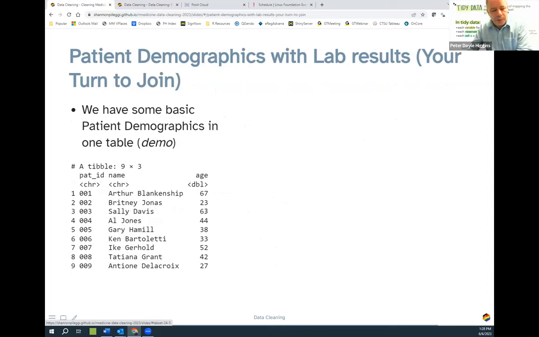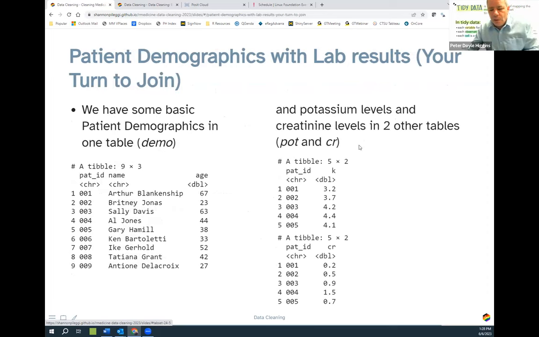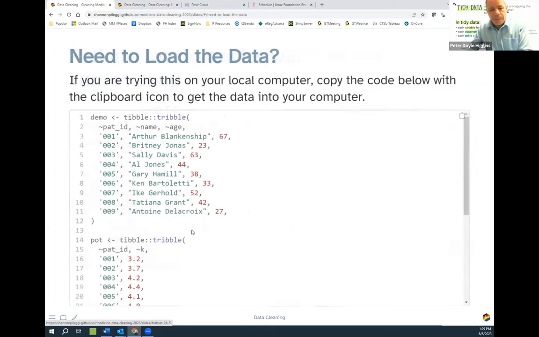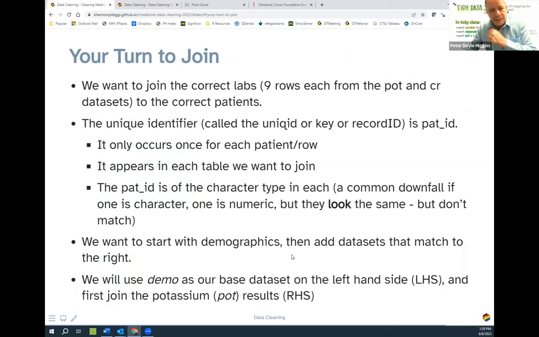So we have a group of patients and their age. From data queries from our electronic medical record, we have a set of potassium values for these folks and a set of creatinine values for these folks. For horrible reasons, they were pulled separately. So we're going to join them one at a time to these patients. You can load the data on your own computer with this code here, but we're going to do most of this in our Posit Cloud.